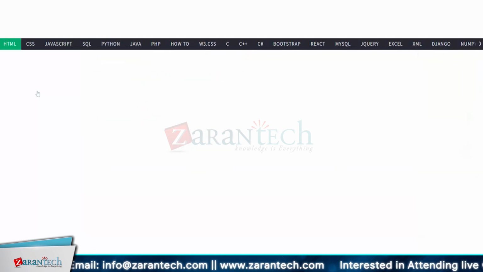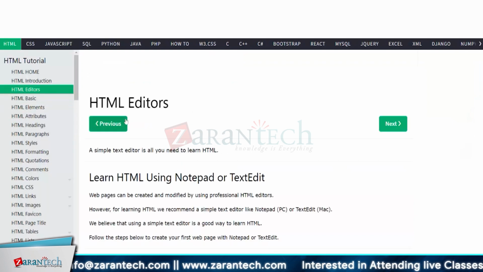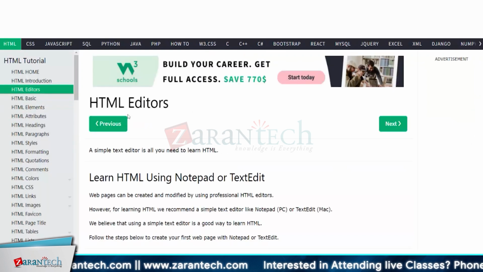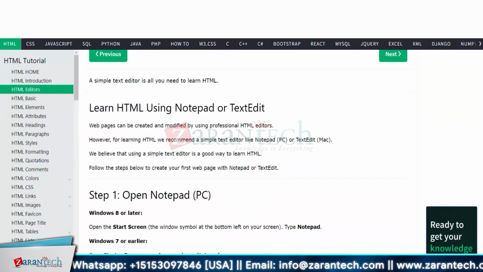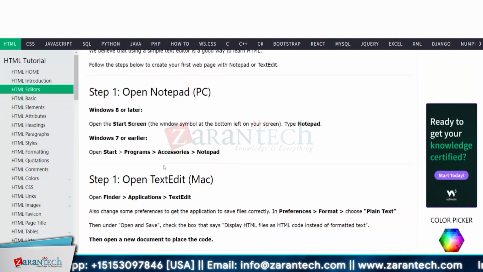So what are the editors that are required to view the HTML page? You have many IDEs on the internet to download for free, but don't go for all of them. If you want to be familiar with the elements, it is better to use Notepad. You can write the tags in Notepad.